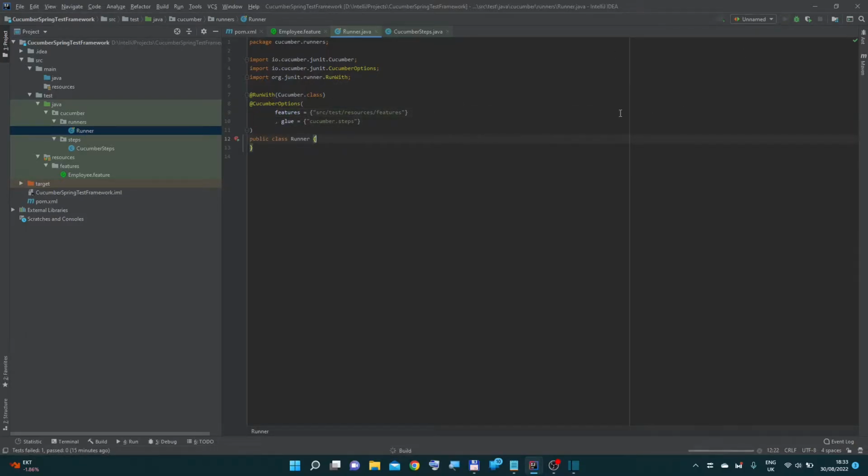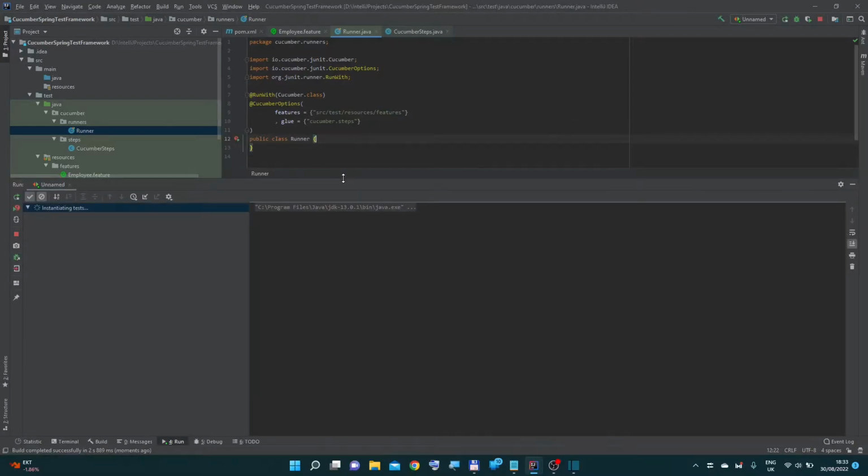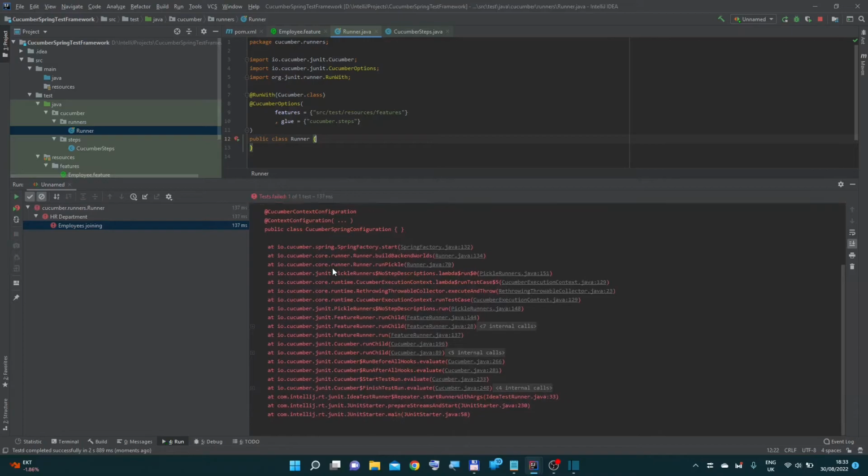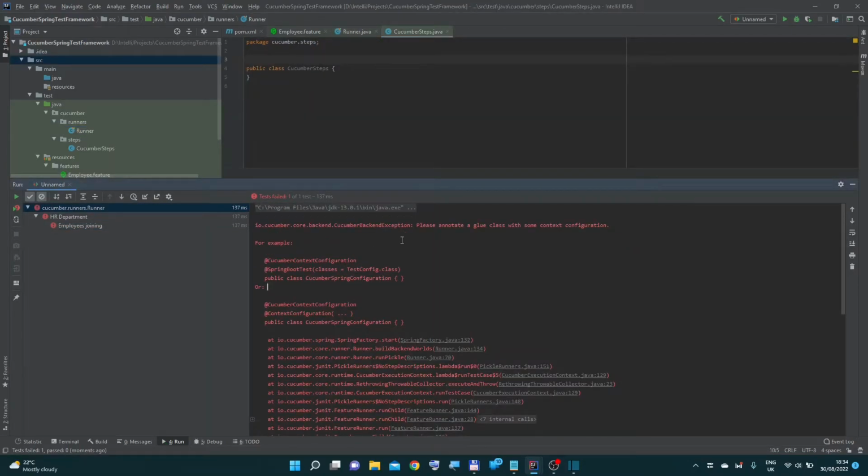If I run it, you'll see we'll have some exceptions. I'll walk you through all the exceptions, so we'll fix it step by step. It failed because a glue class needs to have the Cucumber context configuration annotation. So we're going to add it to our CucumberSteps class, and we need to import it.